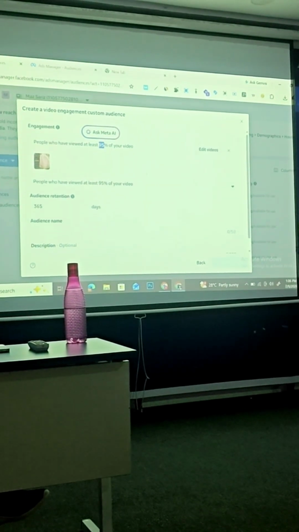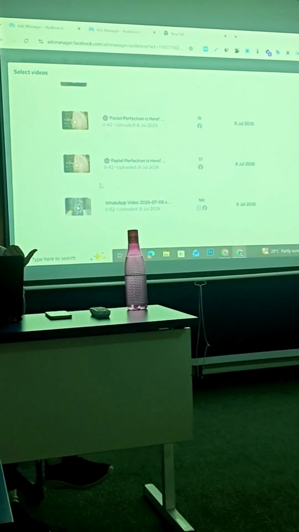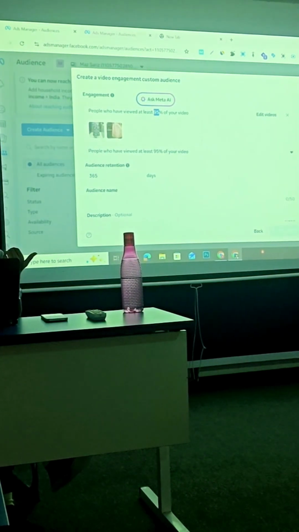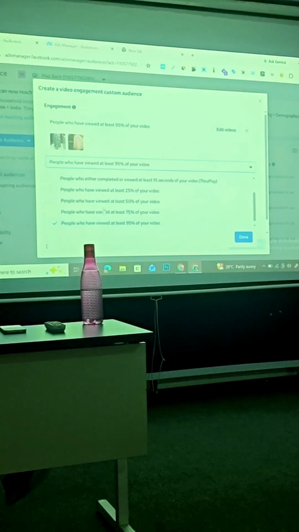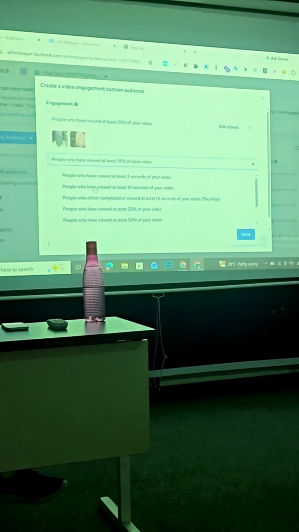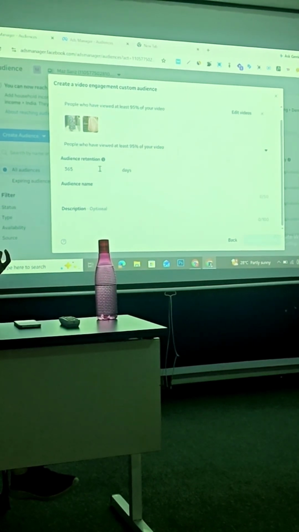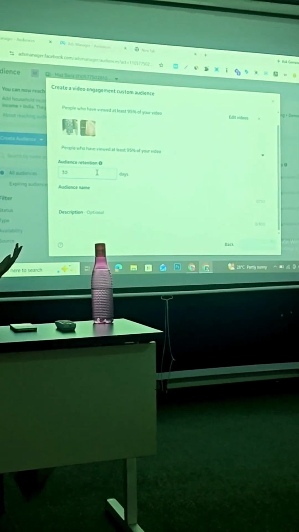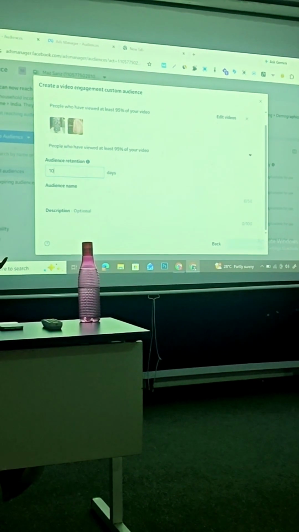If you click on edit videos, let's say if you select multiple videos, see this selector, this video also, select. Confirm. Now people who saw these two videos at least 95% of the time, or at least 50% of the time, or at least 10% of the time. Got it? You can retarget them again. In how many days? You should take not more than 30 days, because after 30 days people don't even remember you. Or if you take 15 or 10 days, people might remember.